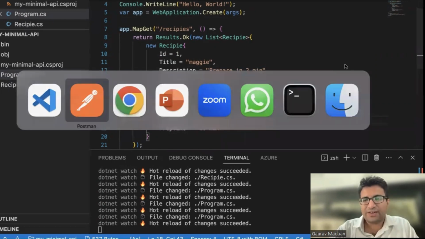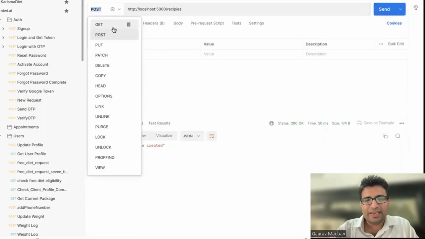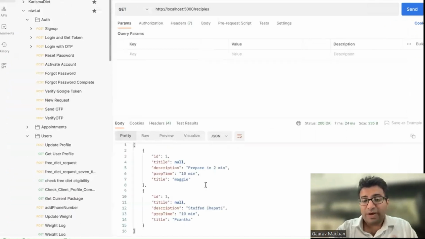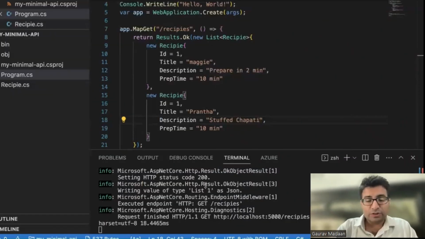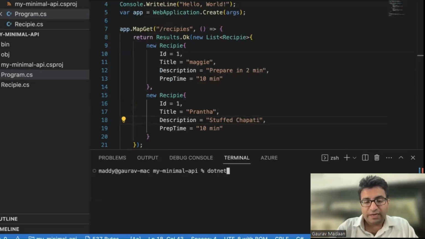So now let's real quick check it out. If I do a get here, my recipe is here. So I can make use of .NET tools. I can make use of this minimal API for creating my REST APIs really, really faster. So if you are using Visual Studio Code, you can also make use of .NET tools. I can showcase it here.